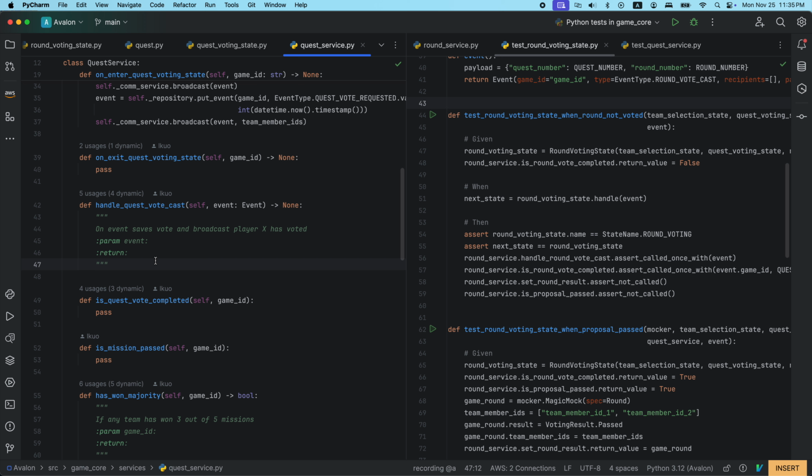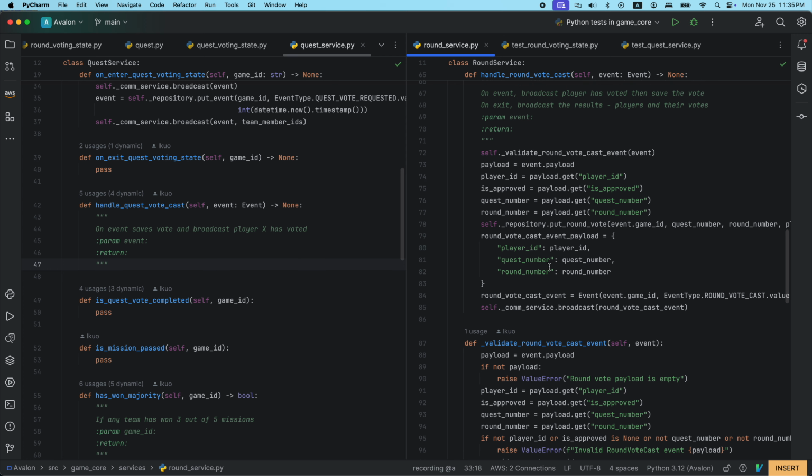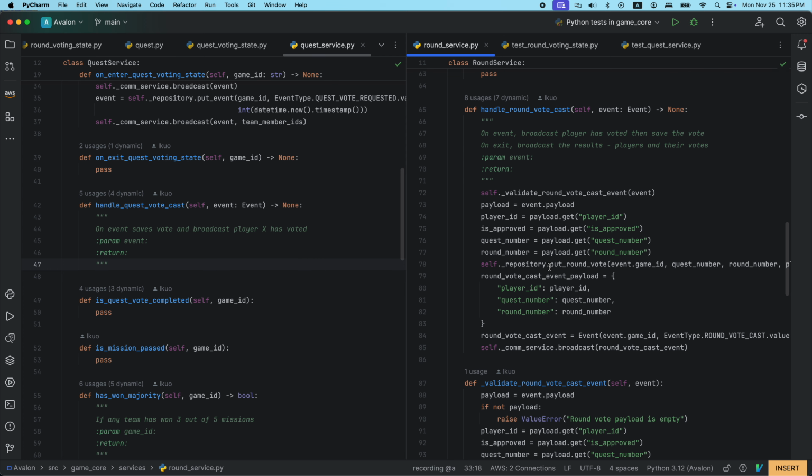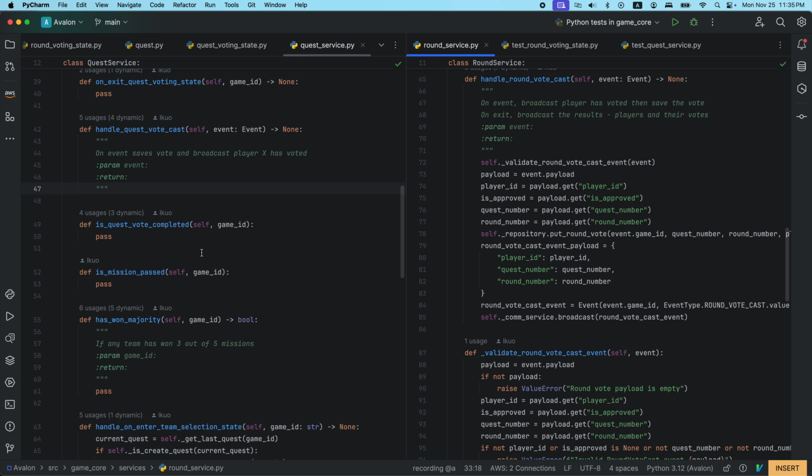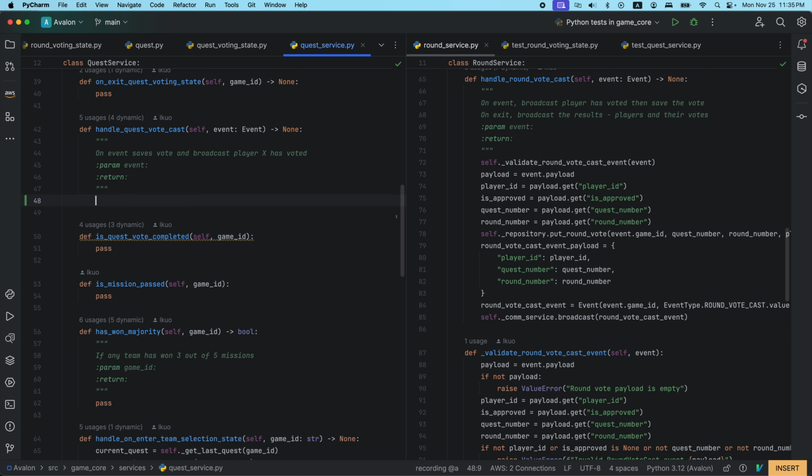This method is run when a vote is cast by one of the team members. And as I mentioned last time, it is almost identical, logic-wise, to the handle round vote cast. So I'm going to put this side by side as a reference while I'm implementing it.